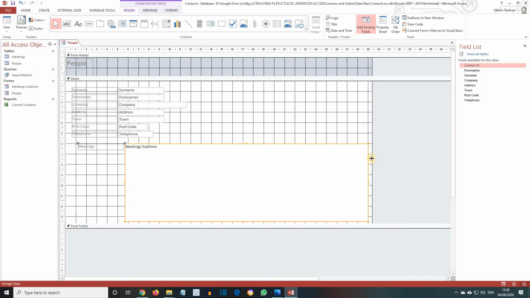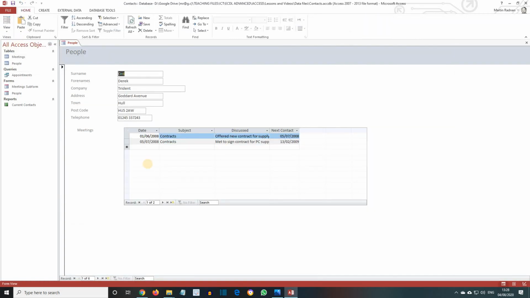Okay, let's see if we've gone far enough. I'm going to View, Form View. And now the subform is wide enough so that I can see the details for Next Contact. The main form contains details of each person, and details of the meetings for that person appear in the subform.